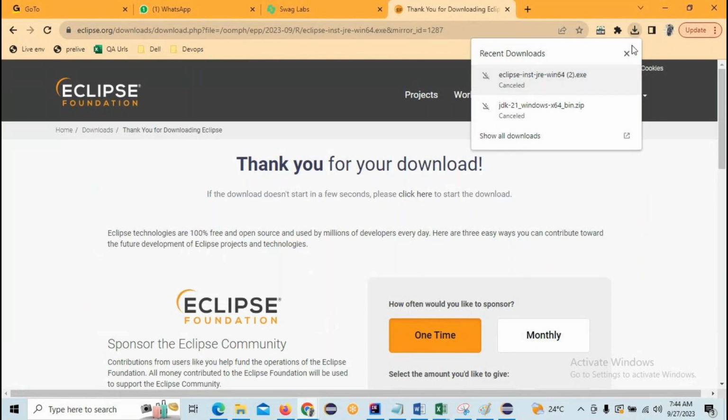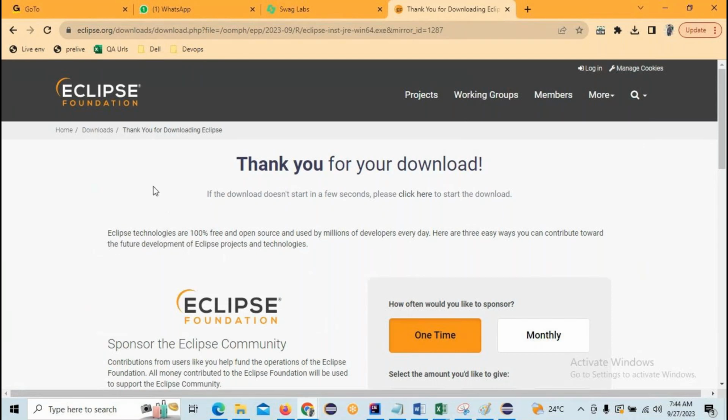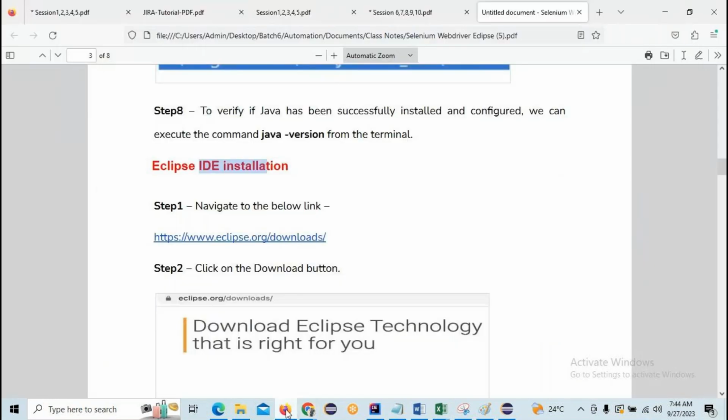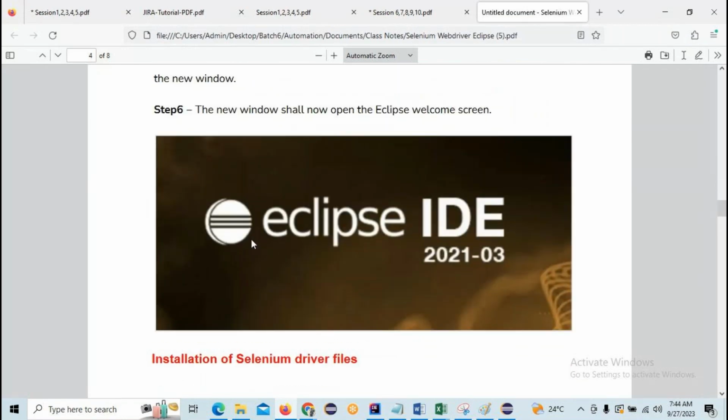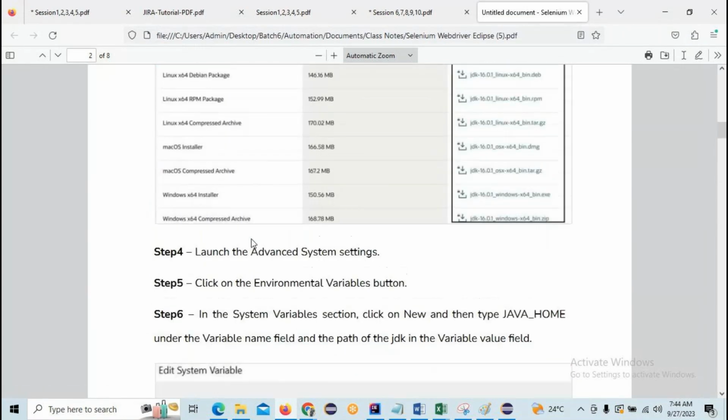After downloading, you just double click on the downloaded file. It asks some terms and conditions. Agree to those terms and conditions, and you can install it. Okay, then Eclipse is going to be installed. The step by step process is given here, how to install. Okay, so these two steps are more than enough as of now.